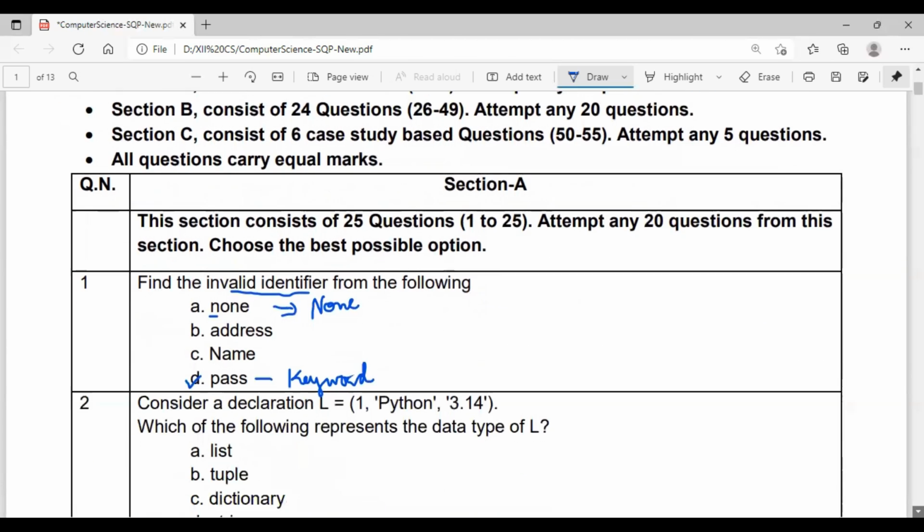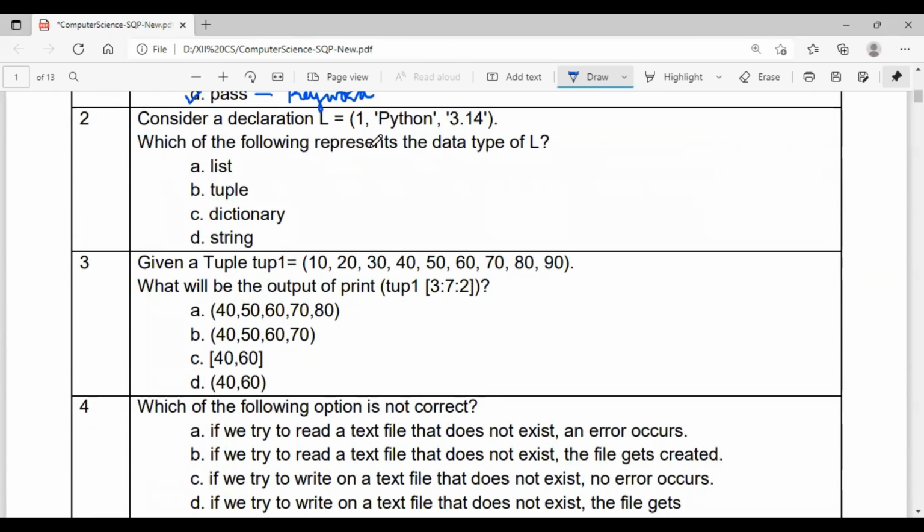Moving on to question number 2, consider a declaration. This is given L. Which of the following represents the data type? From the brackets themselves, you can understand that these brackets are for the tuple. If it is a list, it will be of square brackets. If it is a dictionary, it will be in the form of curly braces. And if it is a string, it will be enclosed inside quotation marks. It can be single quote or double quote.